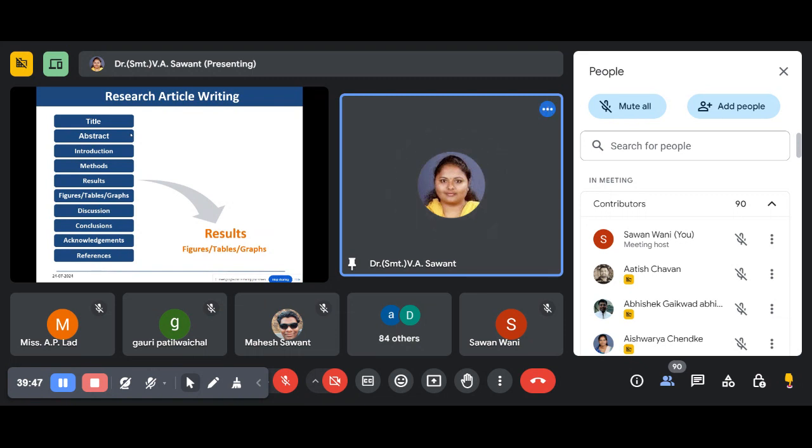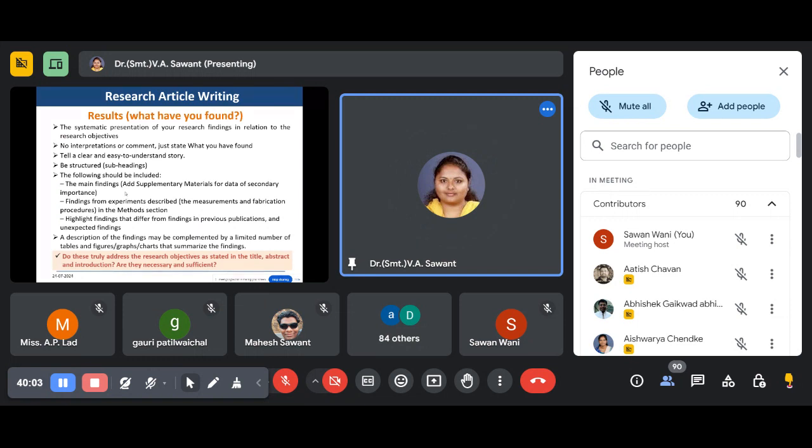After the methods, the next component is results. Results are, of course, supported with figures, tables, graphs, and charts. So in the results section, what we can include is what we have found during our research. Whatever the results, whatever the observations you have found during your research, should be included in the results. So what is a result? Results are the systematic presentation of your research findings in relation to research objectives.